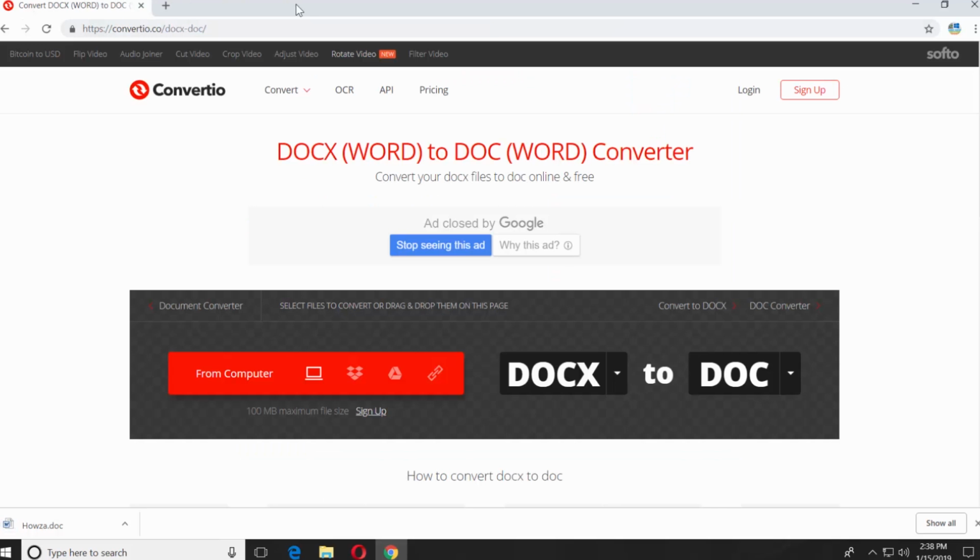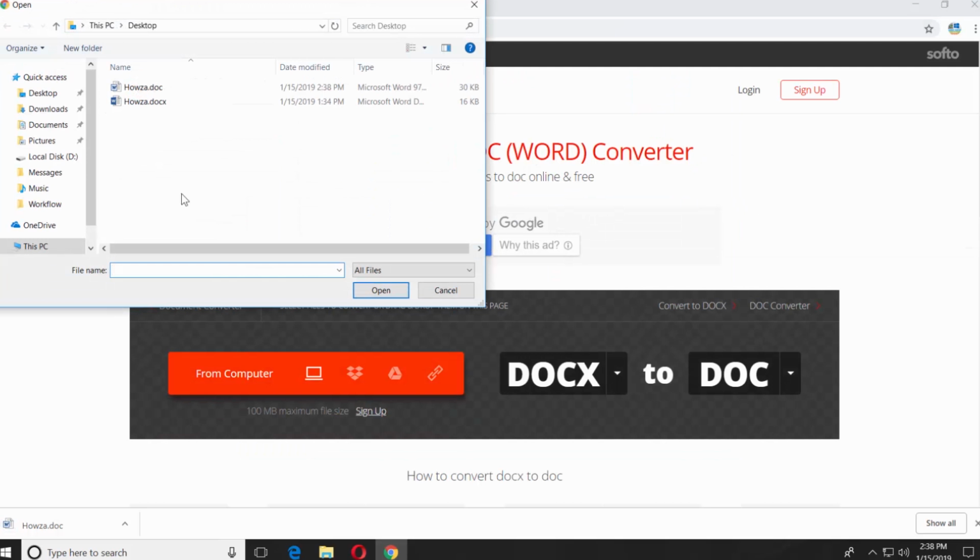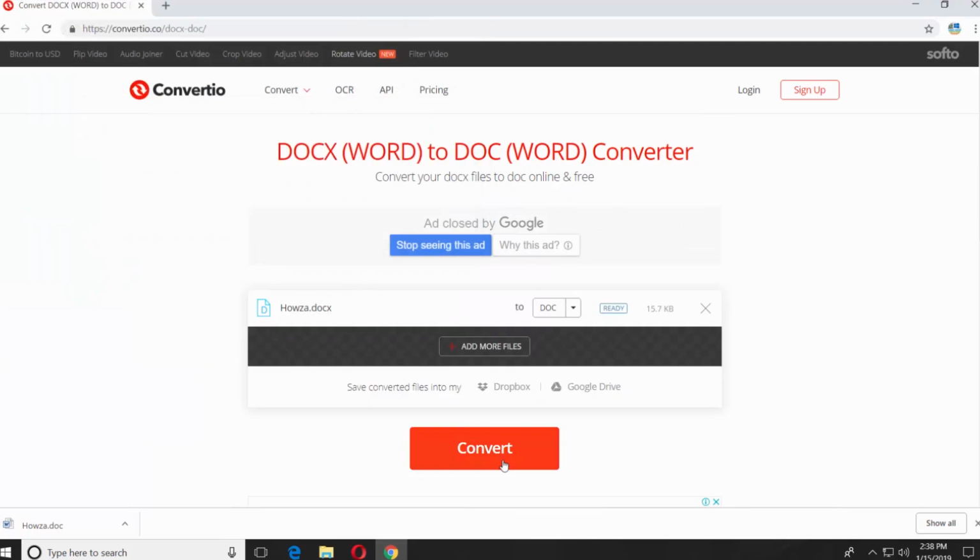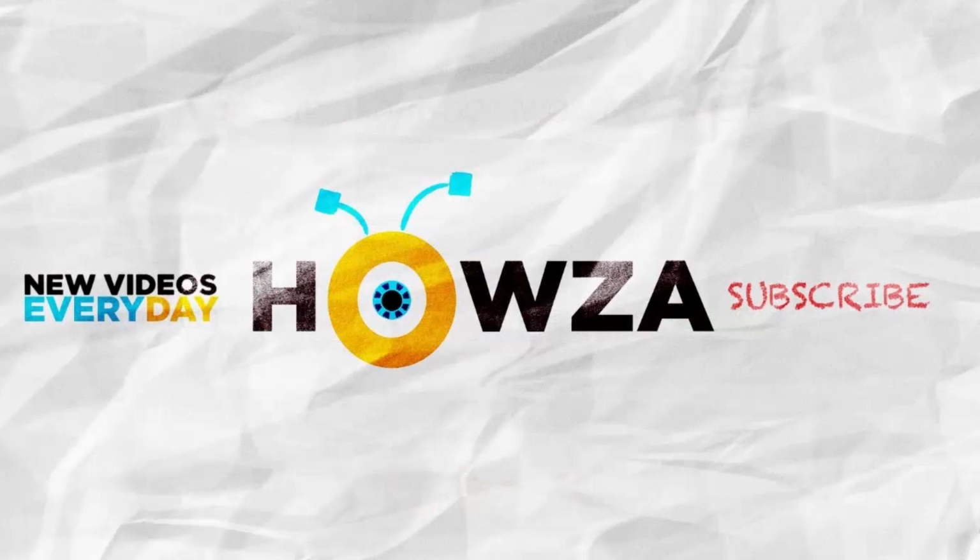One more outside source you can use. Open your web browser and paste the second link you can find in the description box down below. Open the web page. Select DOCX to DOC. Click on From Computer and select the file you want to convert. Click Open. Click Convert. Wait until it is ready. Click on Download. Enjoy.